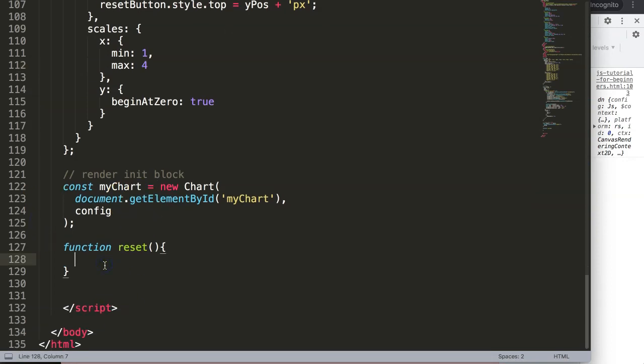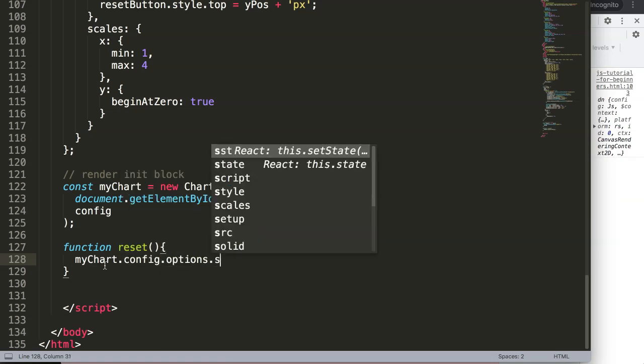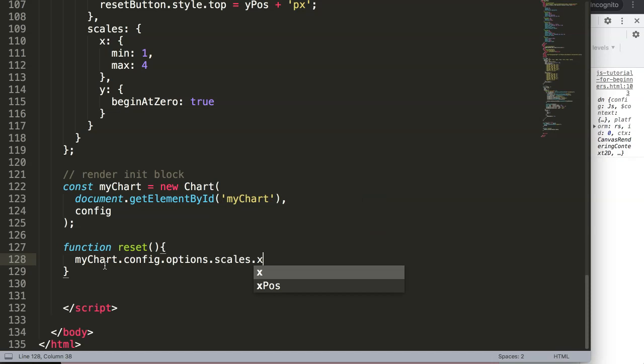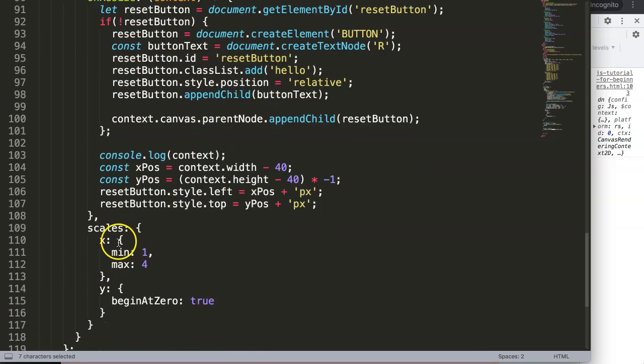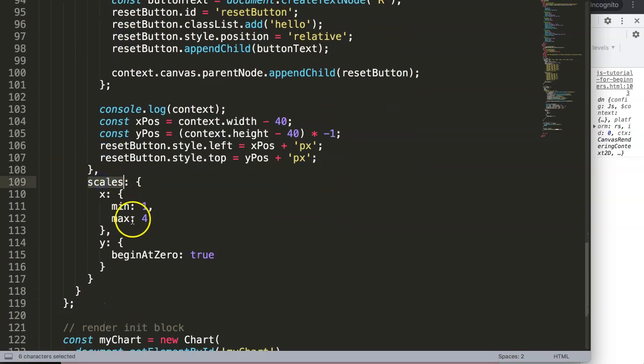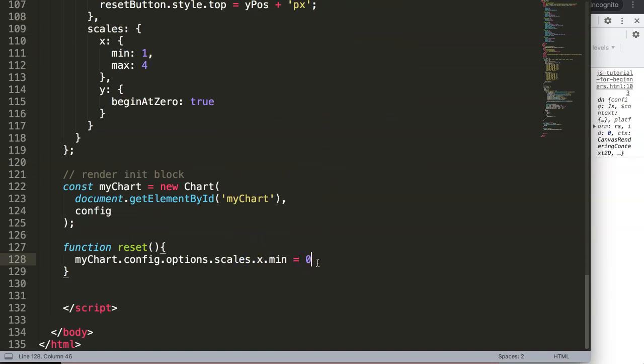So what I'm going to do here is say my chart dot config dot options dot scales dot x dot min. And if you're wondering why I'm getting this, how do I get there? My chart to config, and this config here is basically this config constant. Then to options, go down here to the scale x min. We say min equals 0.